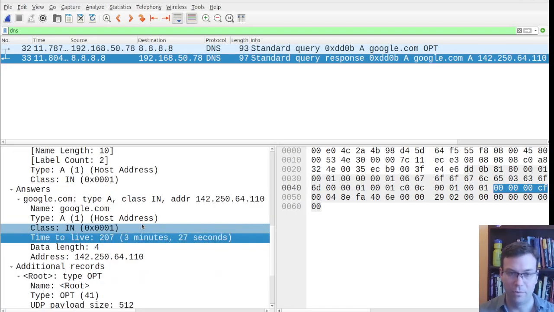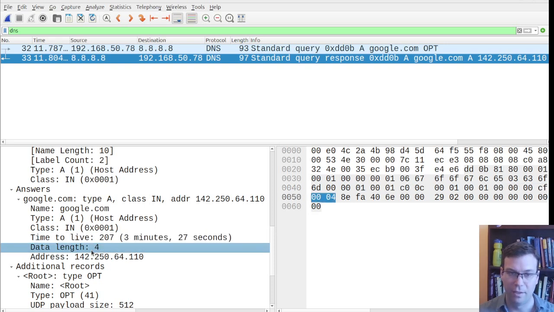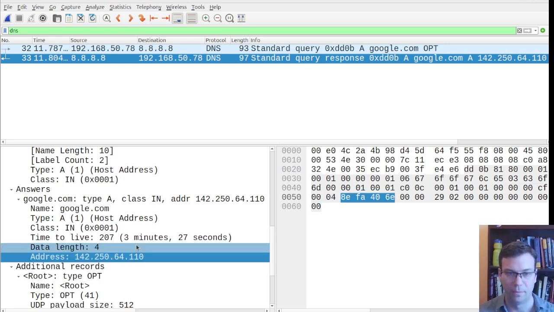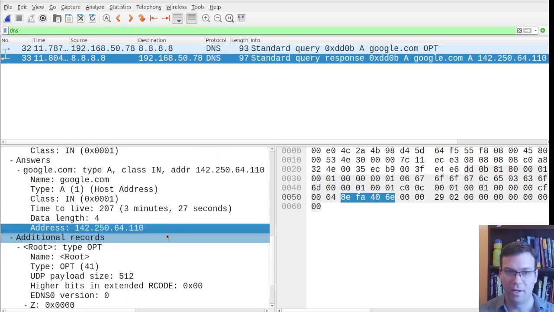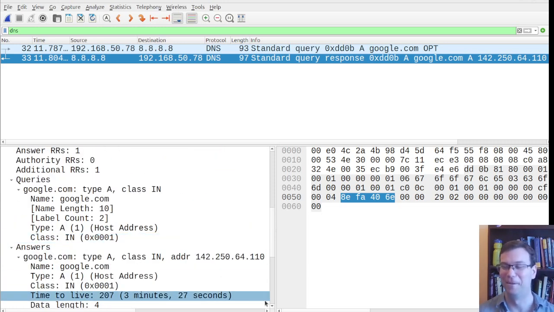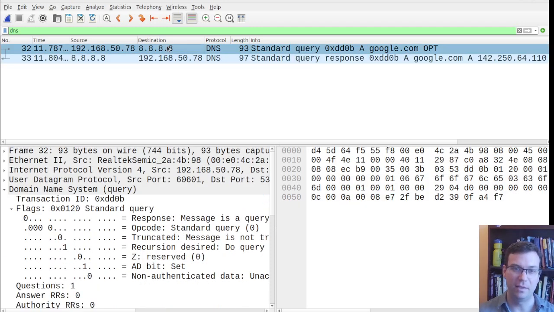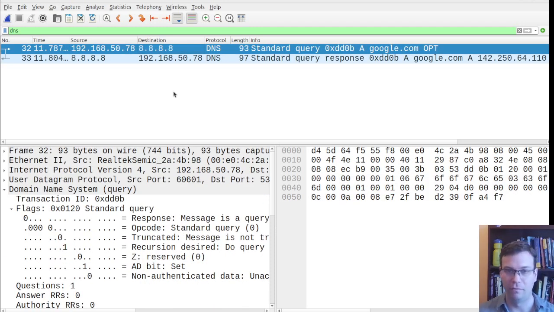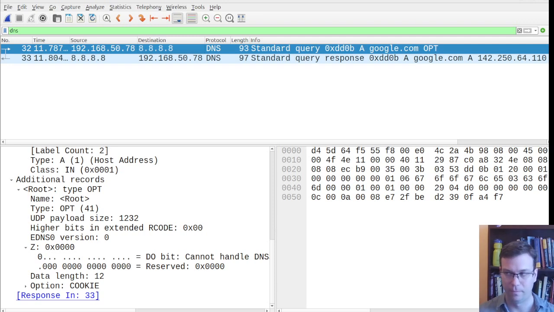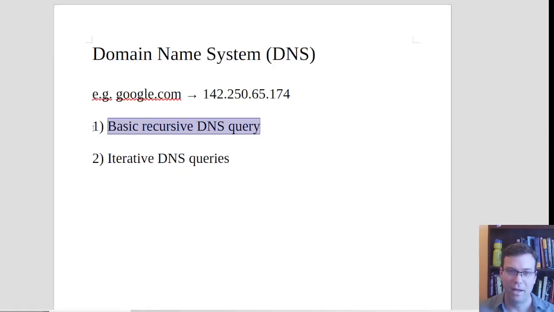And in this case, I was asking for an IP address. This is going to give me back an IPv4 address, which is 4 bytes, and there it is. So it gave me one answer, and that's it. Hopefully it's making sense a little bit as I dig into the guts of these binary messages. All right, so that was it for the basic recursive DNS query.